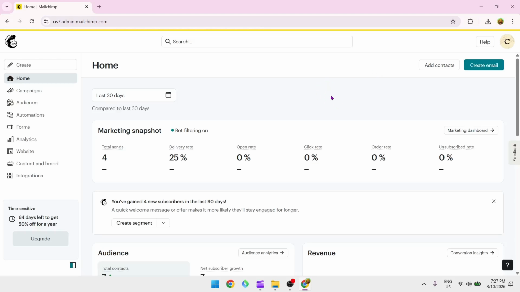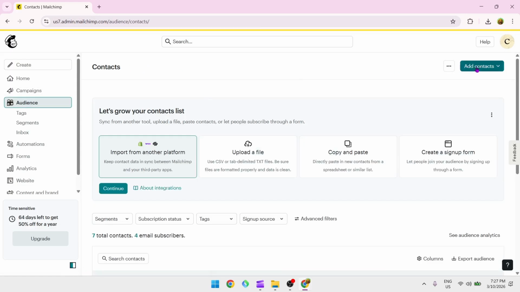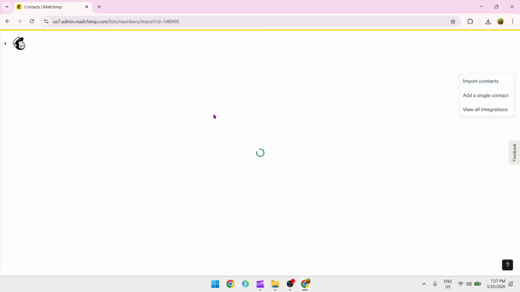In today's video, I'm going to show you how to import a .csv file on Mailchimp. Start by logging into your account, then next in the left panel, click on Audience. So from here, click on the Add Contacts drop-down and click on Import Contacts.